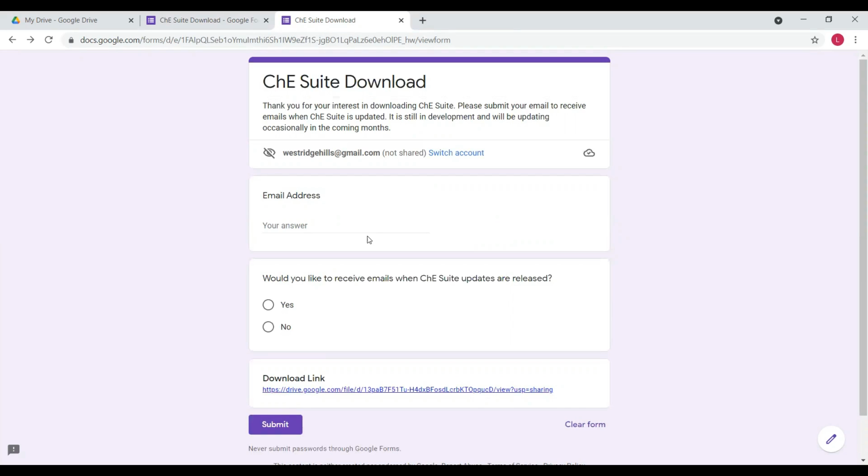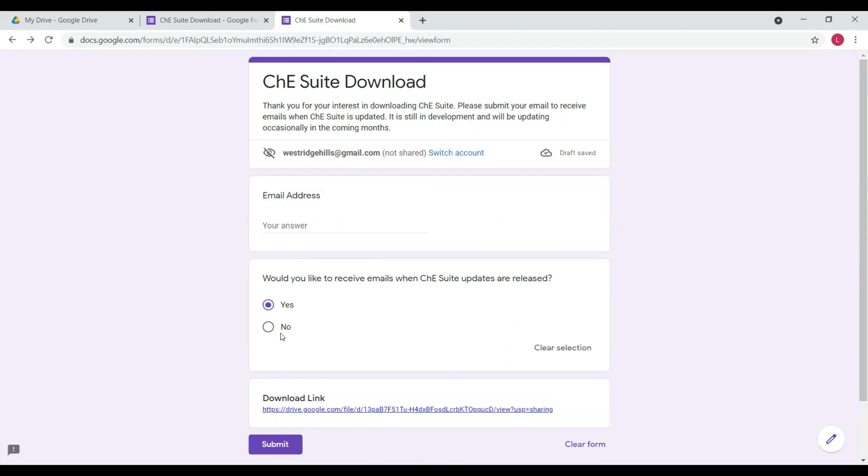And if you put your email address in, you would click yes. You could put your email address in and click no, but that wouldn't really make sense. But I just want to double check. So if you enter your email address and click yes, that you want to receive updates, whenever I update this, I will send out a mass email to the group of everybody that has put their email address in, and it will have the new download link of the updated version. I will not send anything else. It will only be when I update it.